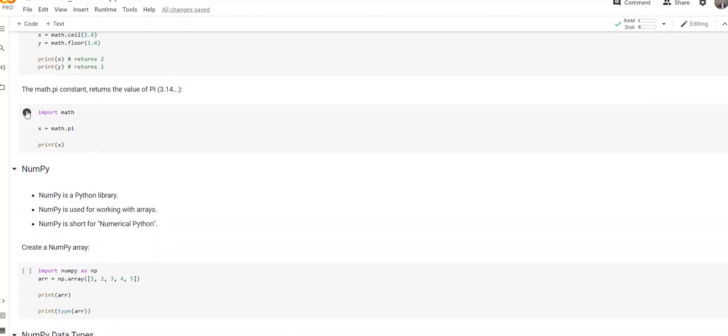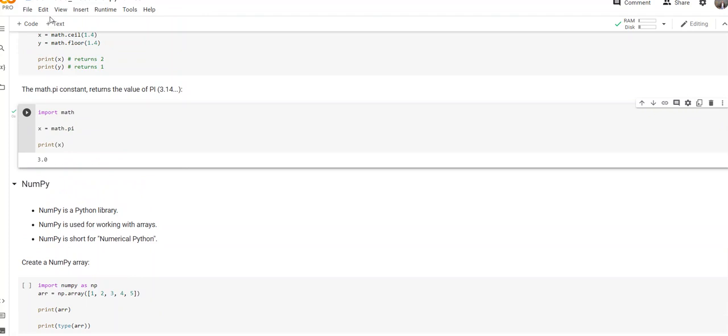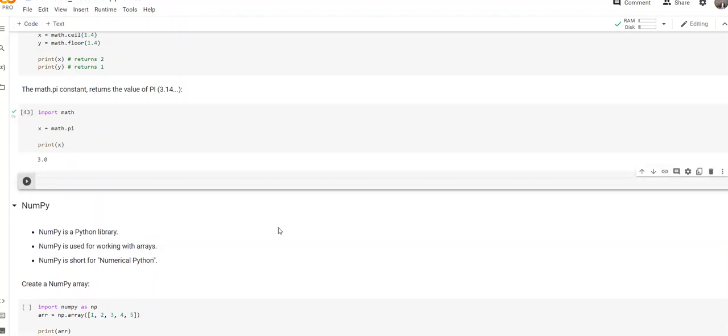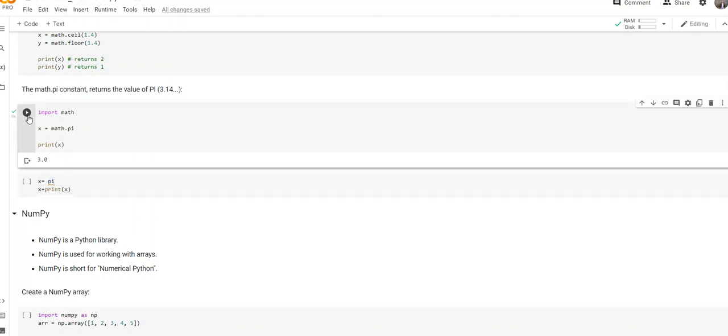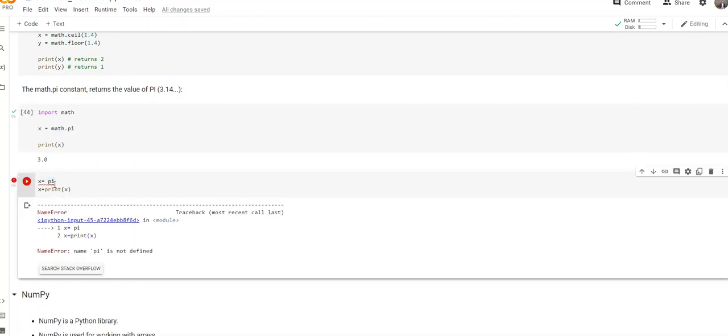Now, once I've imported this, let's go see what happens here. It looks like it went sideways on me a little bit. So if I go this way, math.pi, well, can I say just pi? No, I can't be implicit.